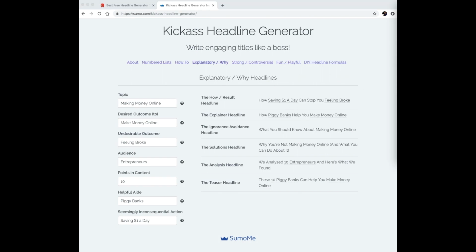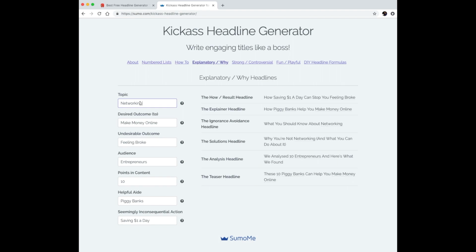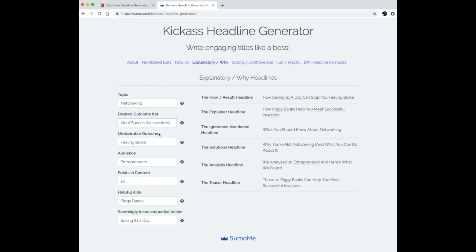So I'm going to go ahead and just quickly fill this out so you can see what kind of headlines this generates. So in this case, like I said, this is going to be about networking, and then sort of what's the desired outcome? Well, really meet successful investors. This is networking in terms of meeting either real estate investors or people who invest in stocks, mutual funds, things like that. Undesirable outcome, feeling broke. Well, that's probably accurate, sure.